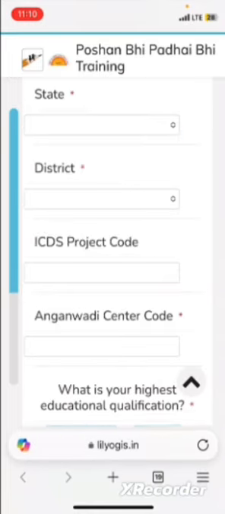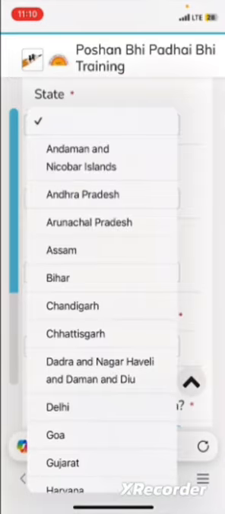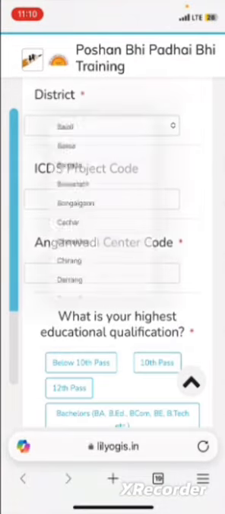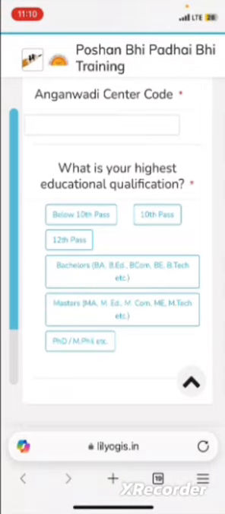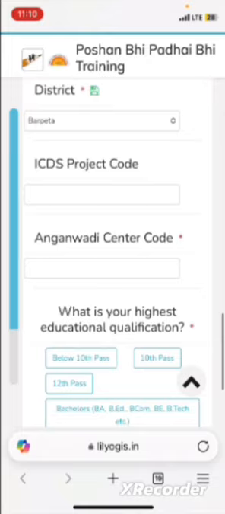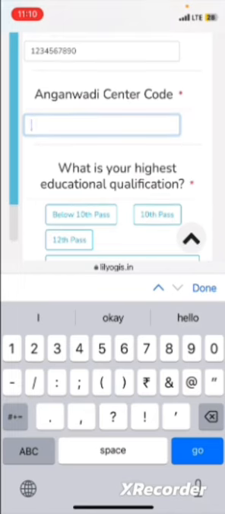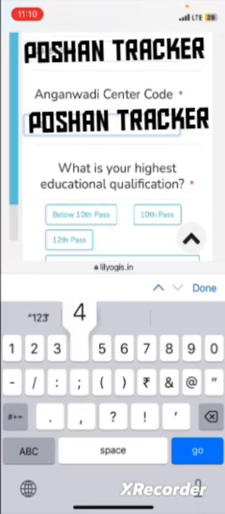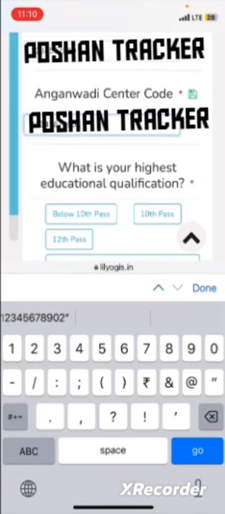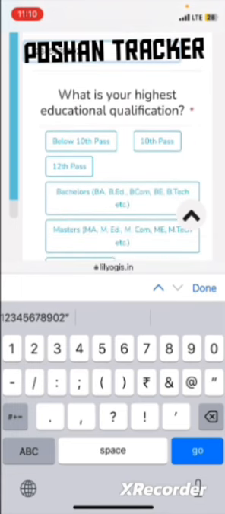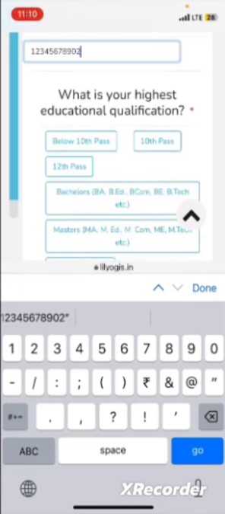Next, first select your state and then select your district from the list provided. Please mention the ICDS project code. Please mention the 11-digit Anganwadi Worker Center code. This will be used to mark your attendance. Please select your highest educational qualification from the options mentioned.